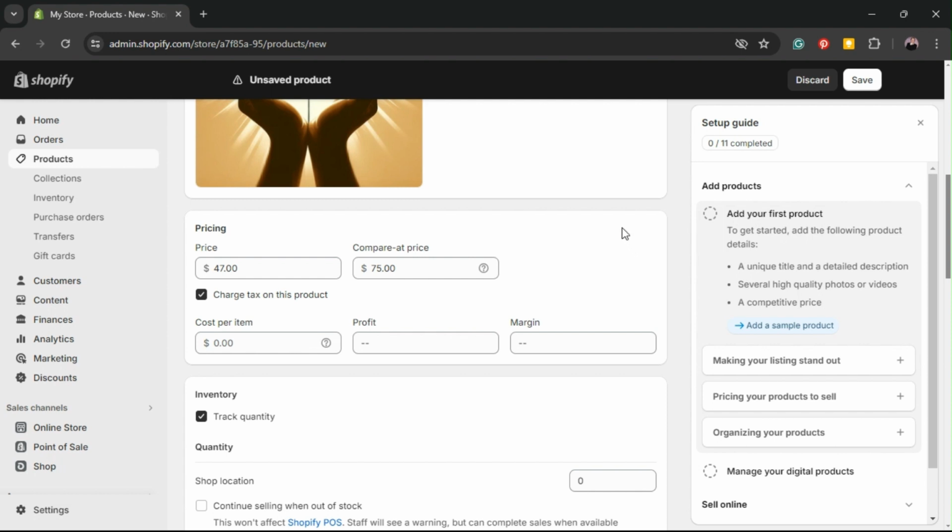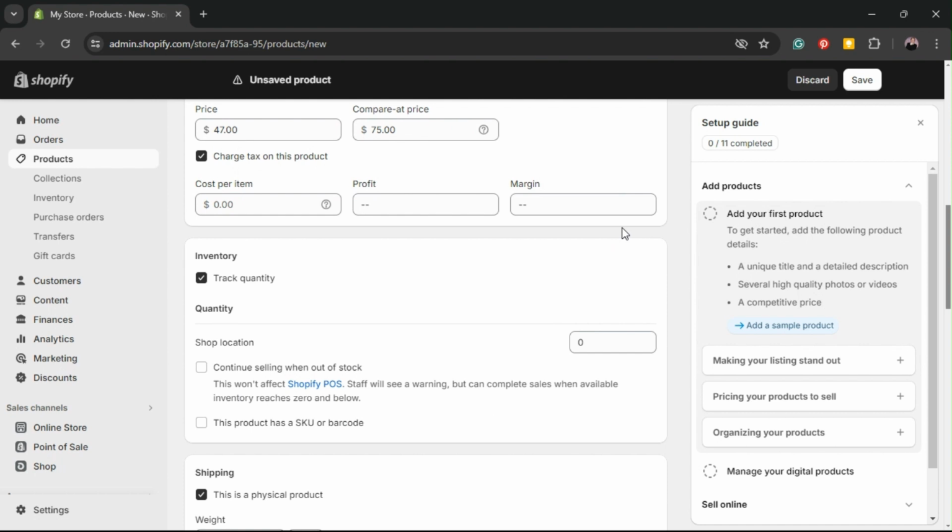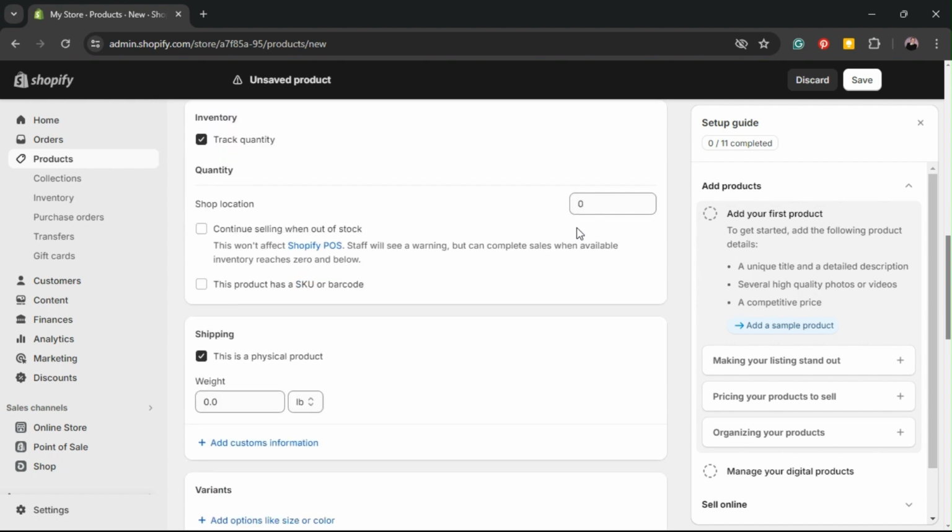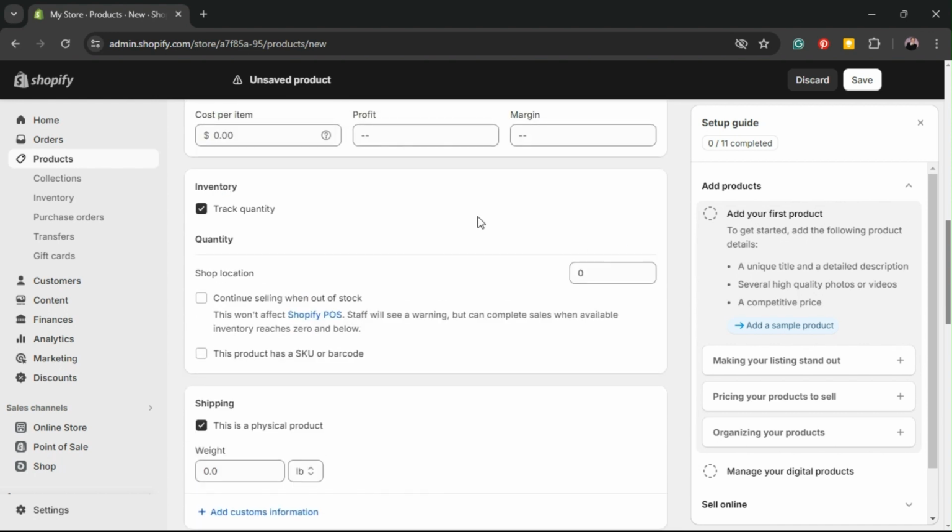Next, we're going to scroll down to inventory and shipping. Because this is a digital product, we can sell it over and over again without ever running out. There are not a finite amount of copies of this course. There are not a finite amount of customers who can access it. You can sell it over and over again and never run out.